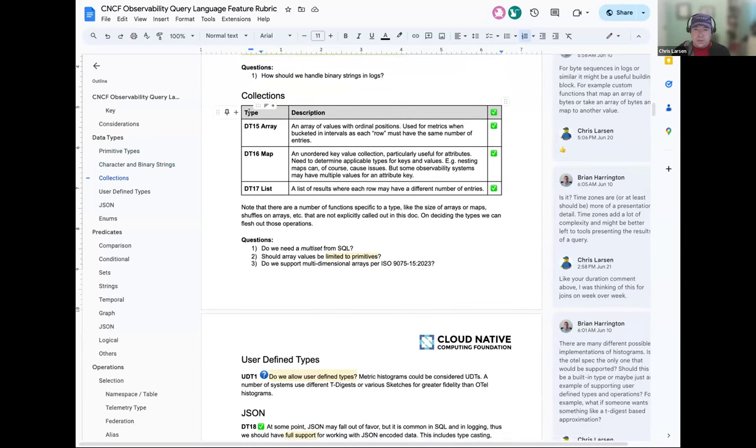Cool. Then the other type that we need to deal with in observability, of course, are arrays, maps, and lists. For collections, I think those are the only ones that we really need to worry about in our use cases, day in, day out. Another question will be if we need multi-set or not. Another question is if we allow nesting of these collections, or if we only enable primitives for the collection values. And then also, do we want to support multi-dimensional arrays and actually go down the OLAP cube route? So those are questions that I have still. Anybody have thoughts on those?